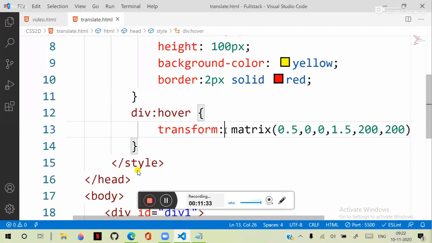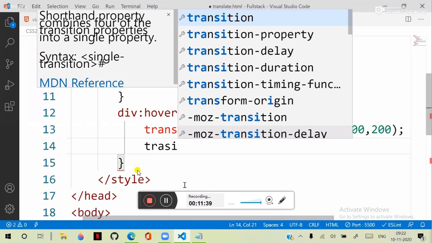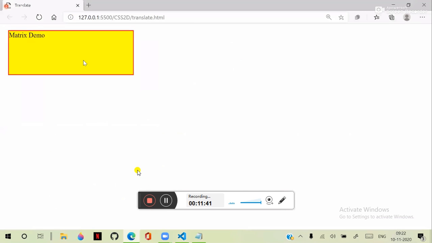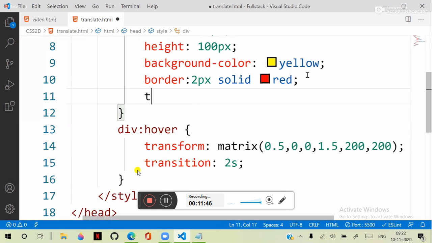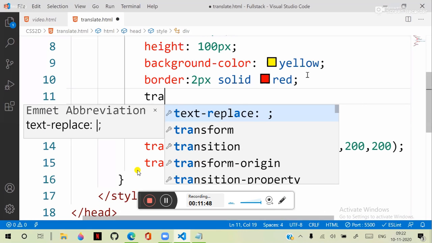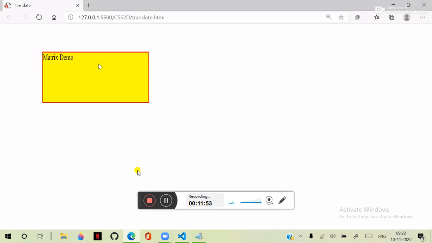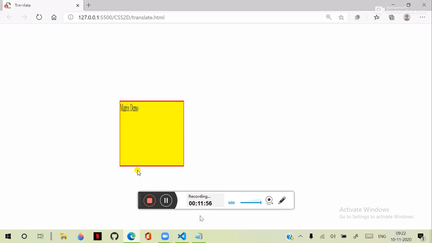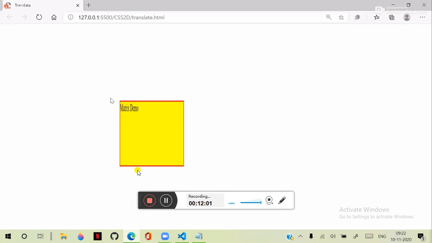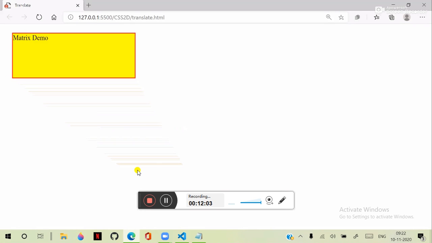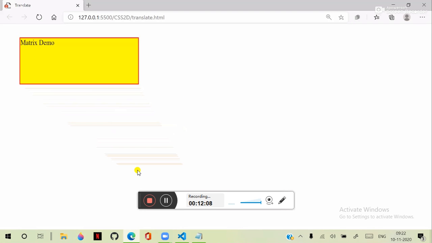Here I will give the option transition: 2 seconds, so it will take 2 seconds to change. And again a transition of 2 seconds for going back. You can see it works this way: on mouse over it changes, and then it returns to normal. That means we are changing the position and adjusting the height and width. We are doing two works here. So this is the matrix.